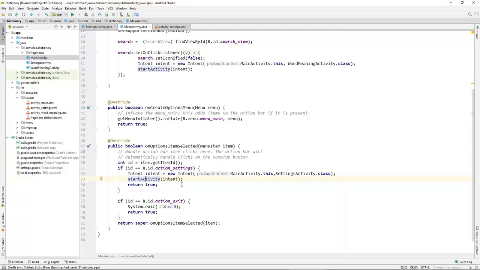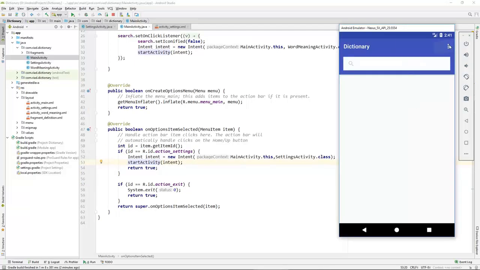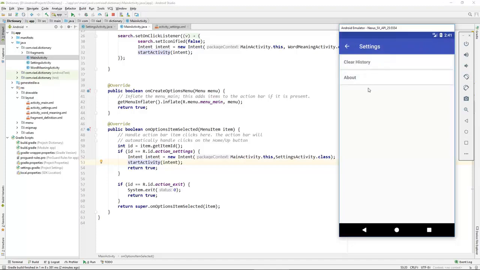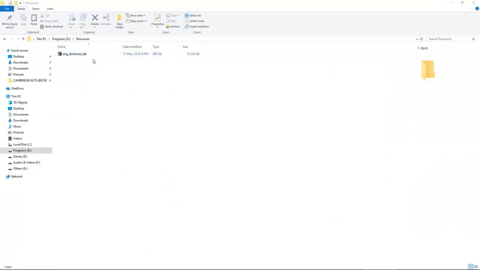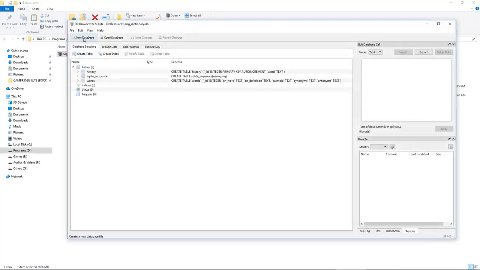Okay, now let's run the app. So let's click menu, settings. We can see clear history and about. And if we click on it, we can see the ripple effect. I have a database here. But to view this database, you need a database browser. The browser I am using here is DB Browser for SQLite.